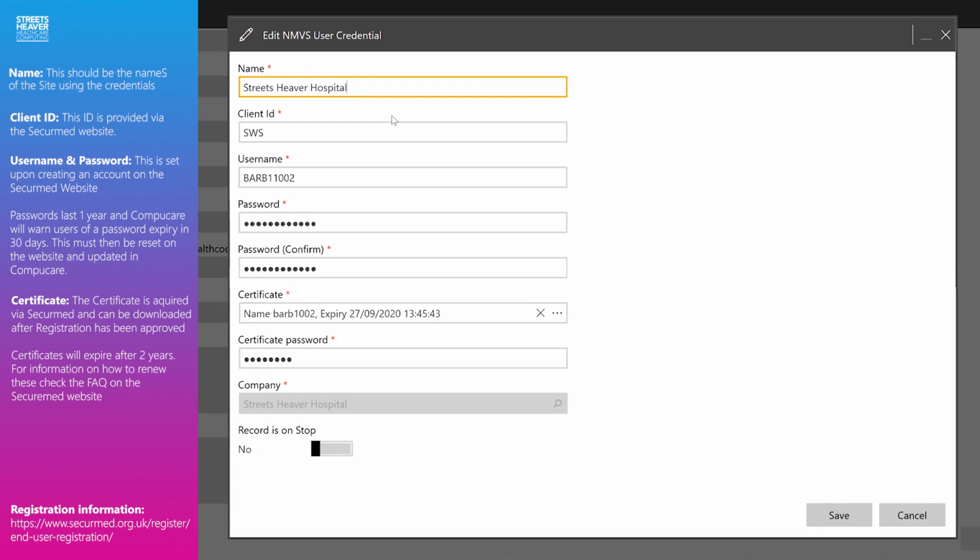On the left-hand side of the screen, we've added a definition for each of these fields for you. Most of this information is going to come from FMD itself and from login details which you should hopefully already have from them. If you don't already have these login details, you can register at the URL which is listed on the bottom left of the page, and that's at securemed.org.uk/register/end user registration. This URL has also been placed in the description of this video. So let's take a look at some more of the fields then.